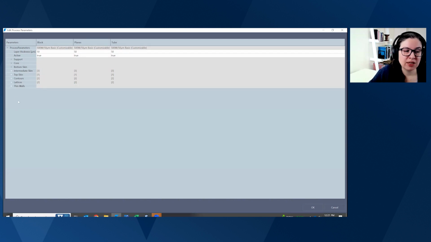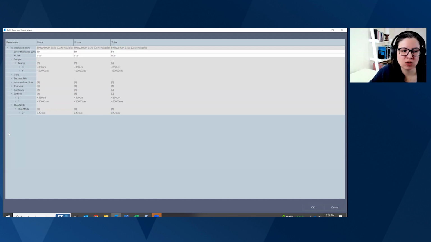Now, we also have here settings for supports, for lattices, and for thin walls. And as you see, those are also array type parameters, meaning that you can define settings as a function of radii in the case of supports and lattices. And in the case of thin walls, you can define settings as a function of wall thickness.